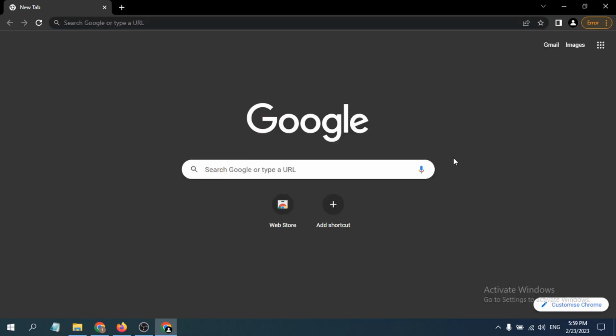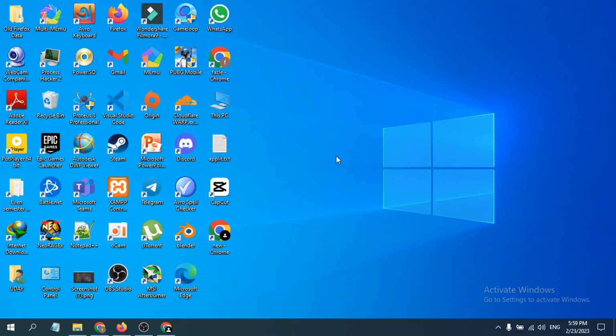This is how you can create multiple Chrome browsers on your desktop. So you can use multiple Chrome browsers.